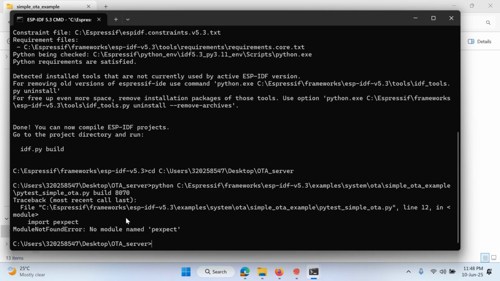Okay, so it is showing an error that module not found, that is pexpect, this module. So there are some packages required for this server script to execute. So where these packages are stored and how to execute it, I will just tell you now.